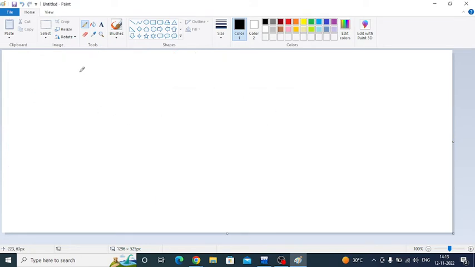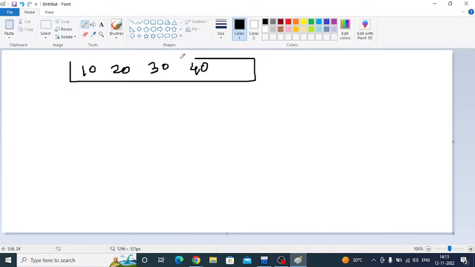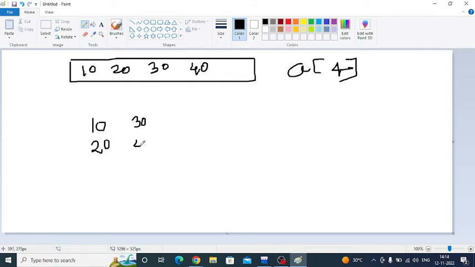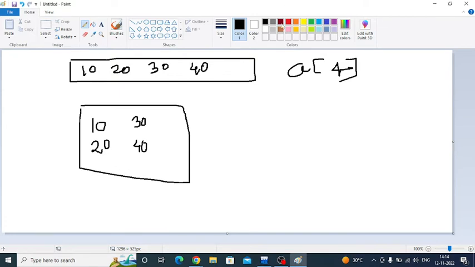So array 10, 20, 30, 40. This is a single dimensional array. It is declared like this, a of 4, right? Because 4 elements are there. Suppose I want to store the elements in row and column fashion like this: 10, 20, 30, 40. So how many rows and how many columns are there in this array? 2 rows, 2 columns.